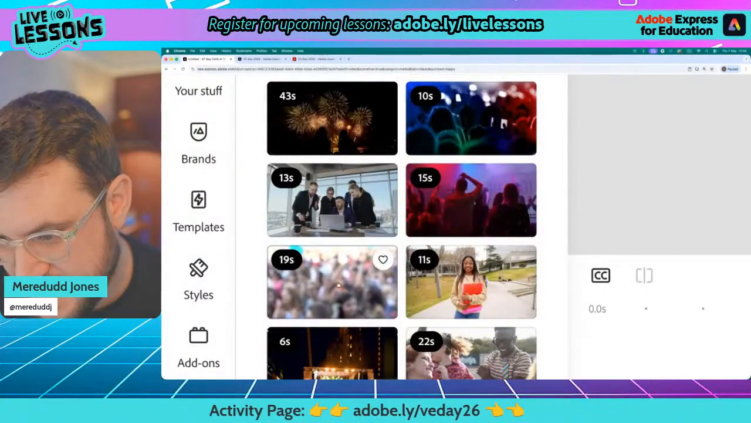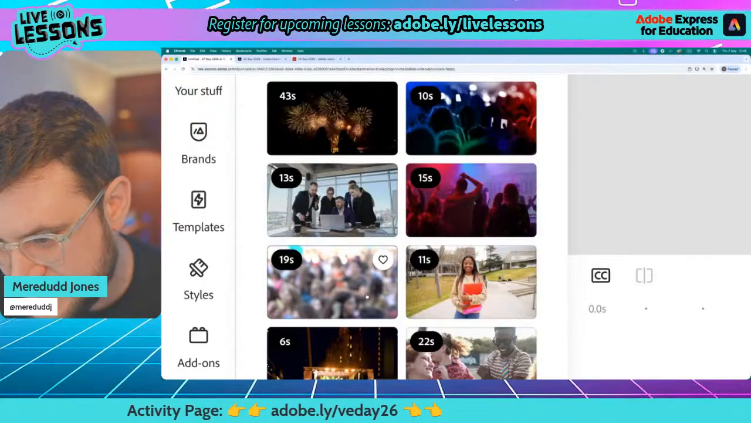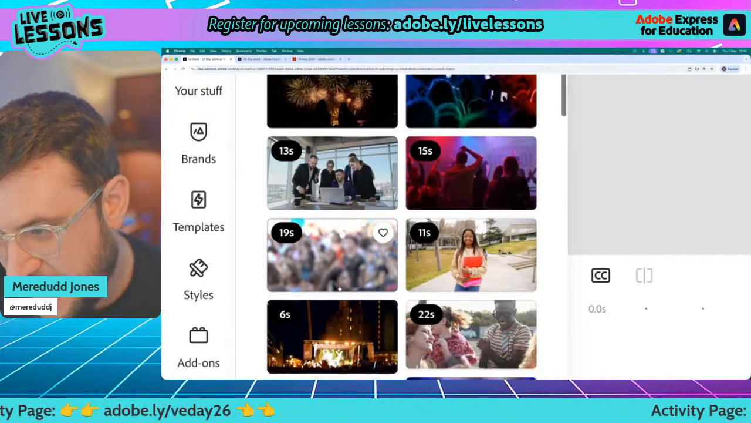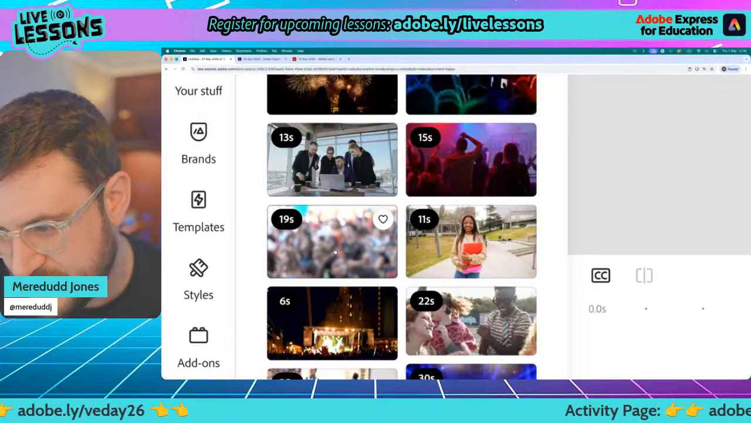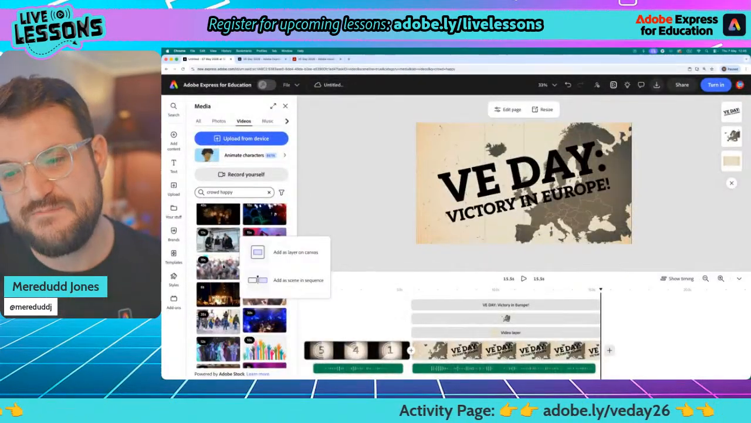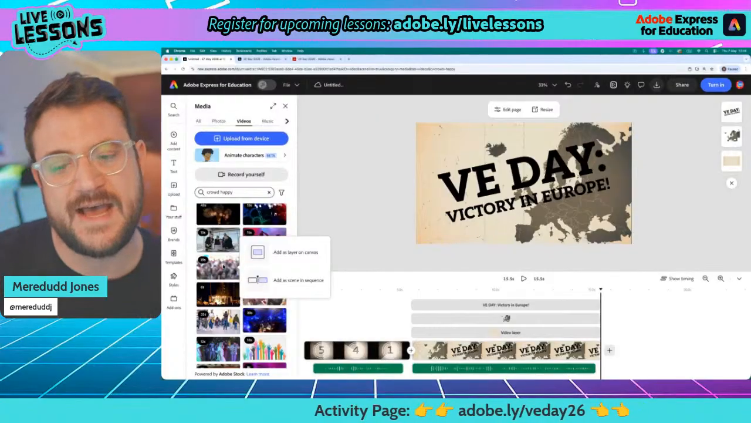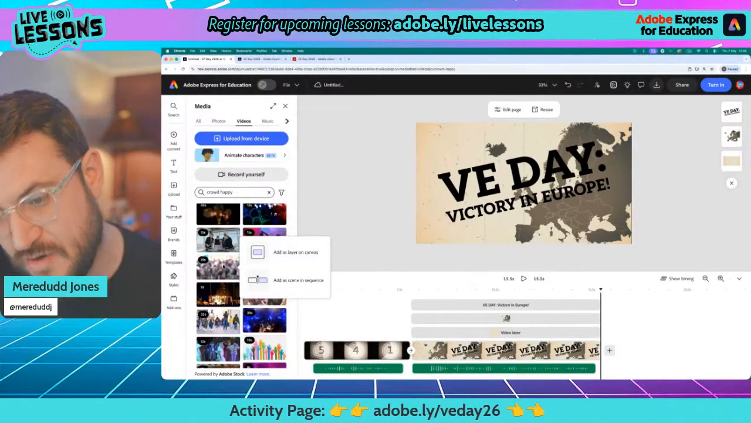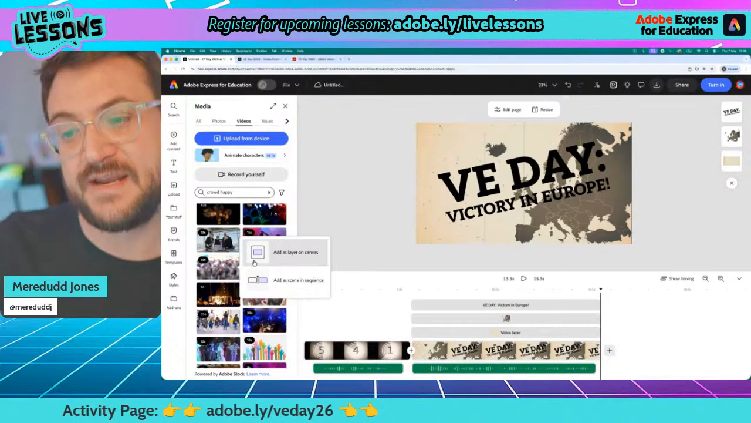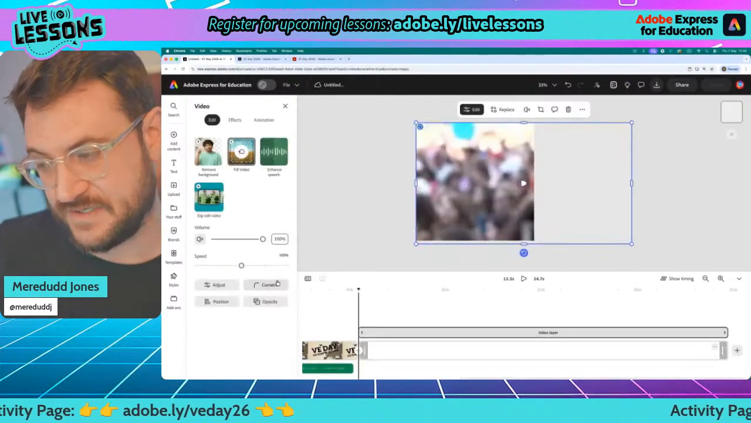Just people celebrating. Here we go. We've just got people celebrating here in the streets. It's not too obvious what people are wearing. I think that's going to work for me. So I'll go with that. So you see, just pick something that's quite blurry or very close up on hands, or just something that obviously looks like celebration but without too much detail. Right, and again, we're going to add this as my next scene in the sequence. So in it goes.